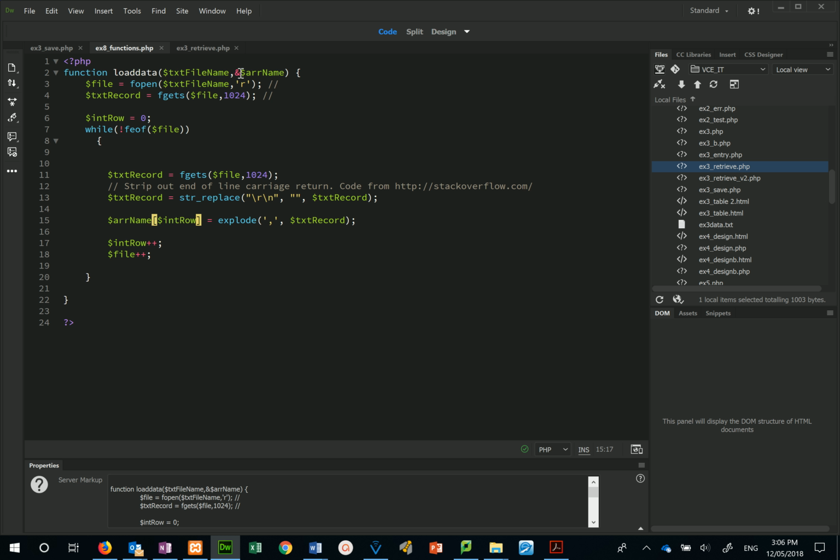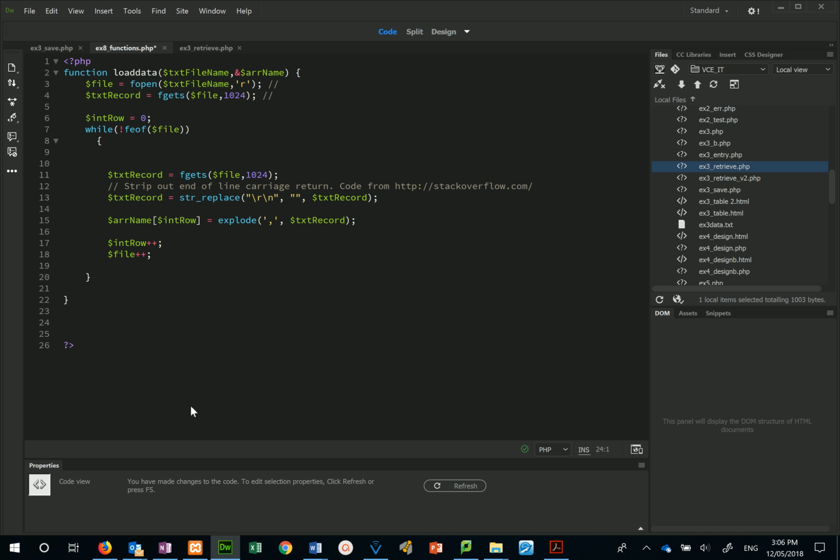Notice I've got the ampersand there to make sure that the program that uses this function actually has the array that it's passing changed. It's passed directly to it rather than passed as a copy. All right, that's our first function. And let's go on to our next function.